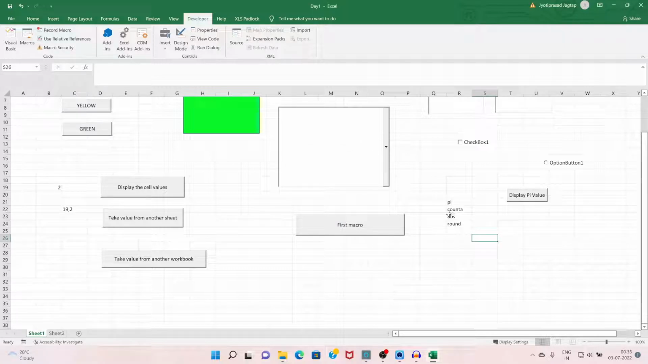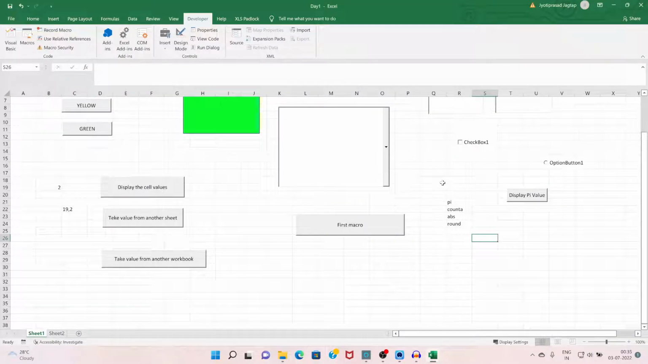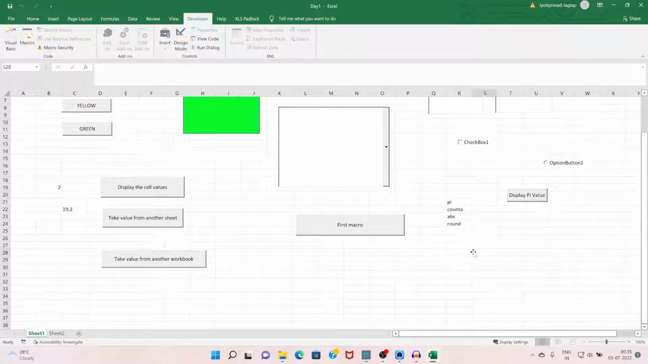Okay, then ABS, absolute. If this is minus, it will give minus, and if I want to make it ABS, then what will happen? EPP is equal to ABS EPP. Let's check whether it will work or not. No, this is not working.